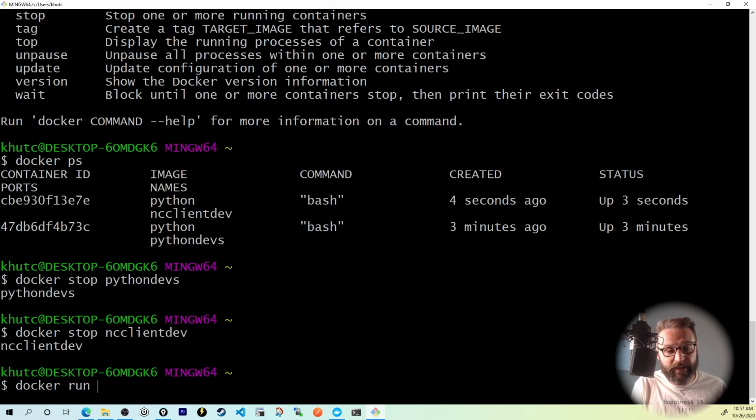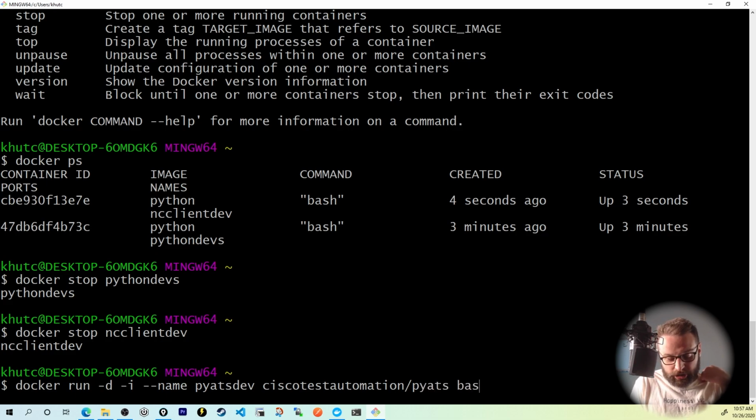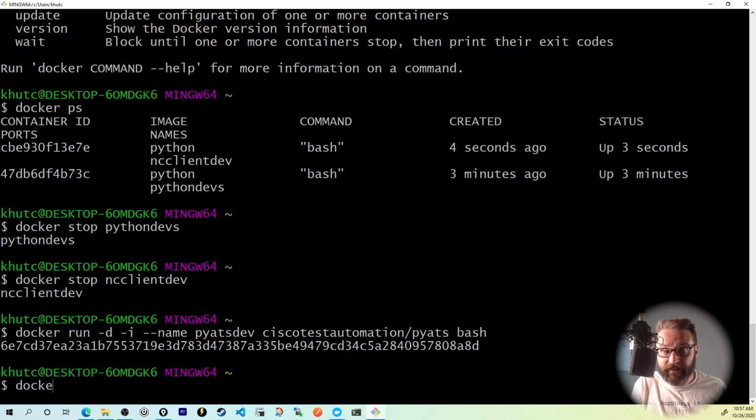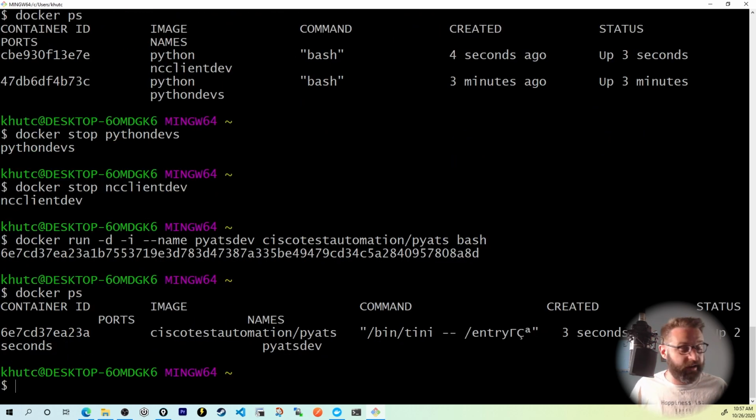We'll do the exact same commands above, docker run -di for detached and interactive. I'm going to give this the name pyats-dev, and we'll say cisco-test-automation/pyats. Now, one more thing I'm going to do, I'm going to put bash here one more time so that we get launched into the bash interactive shell. I'll press enter. We get no issues here. If I say docker ps, I see that it's up and running.